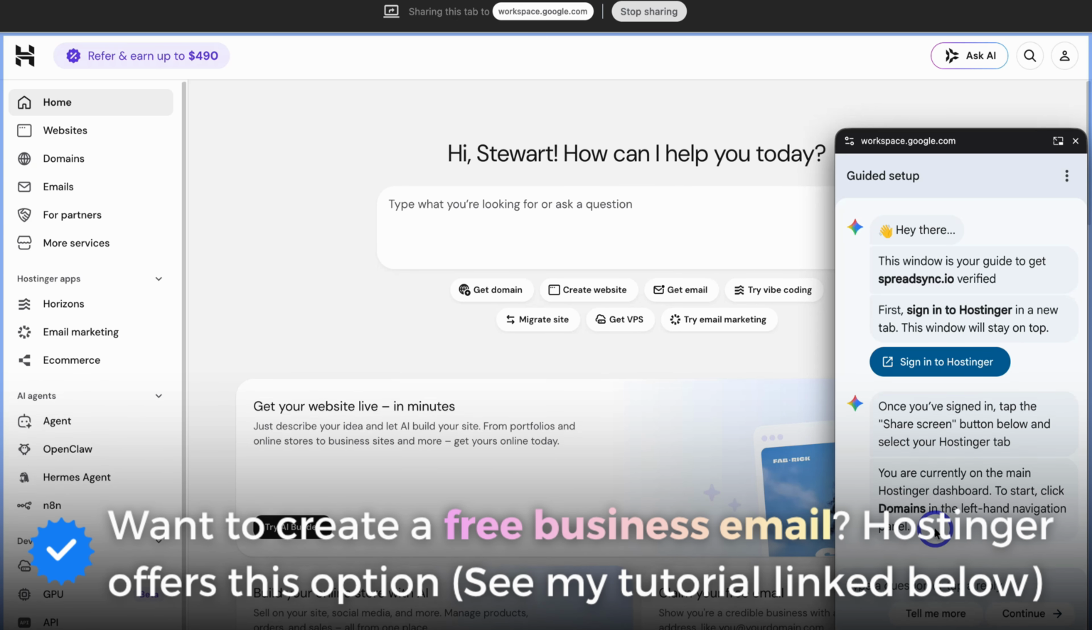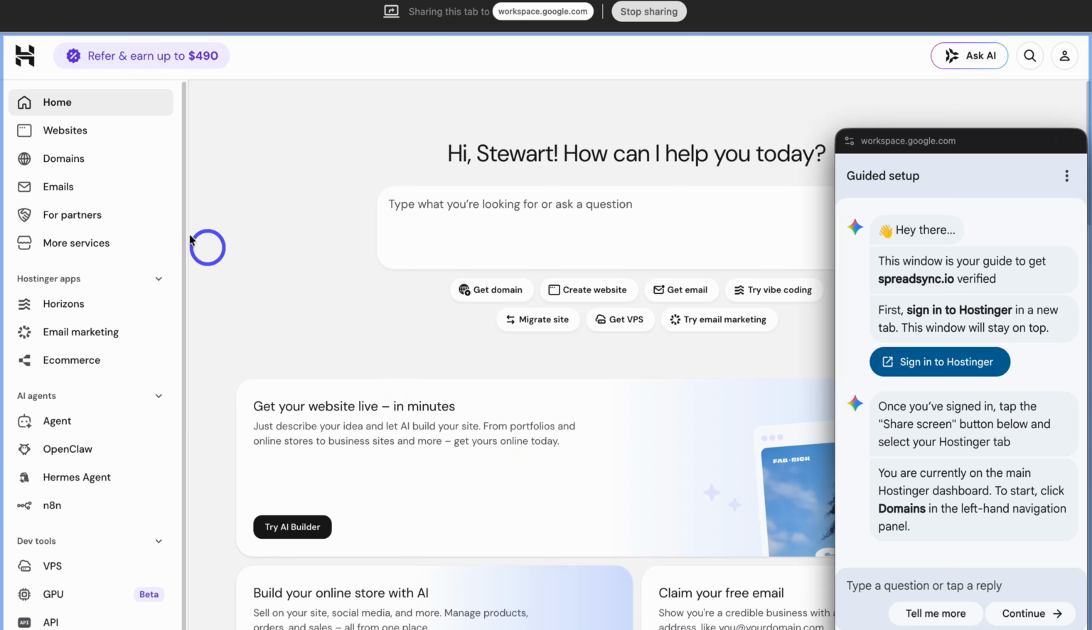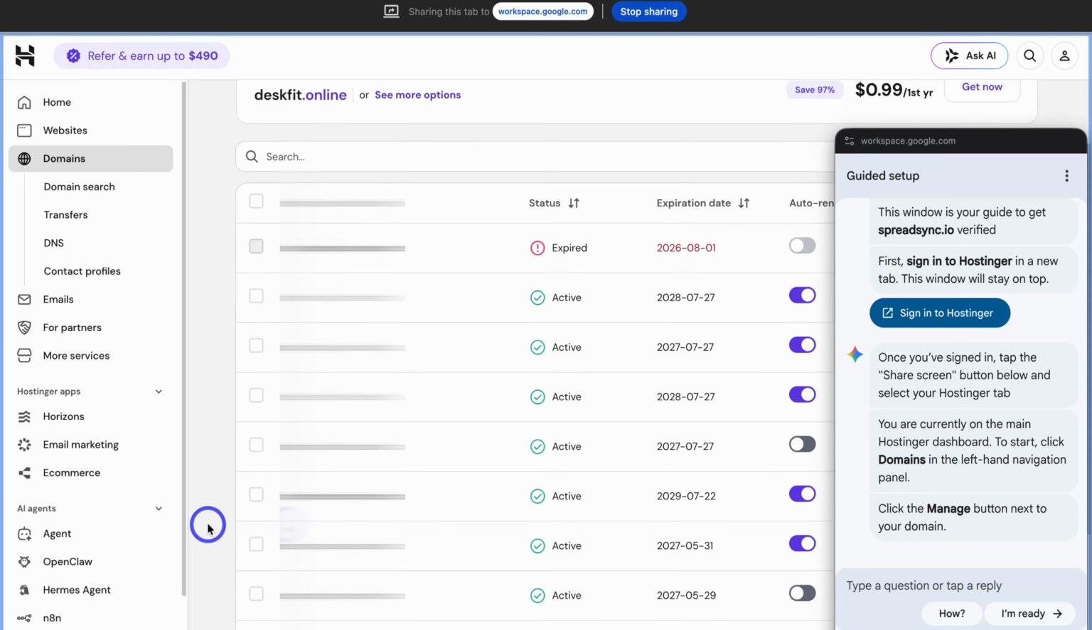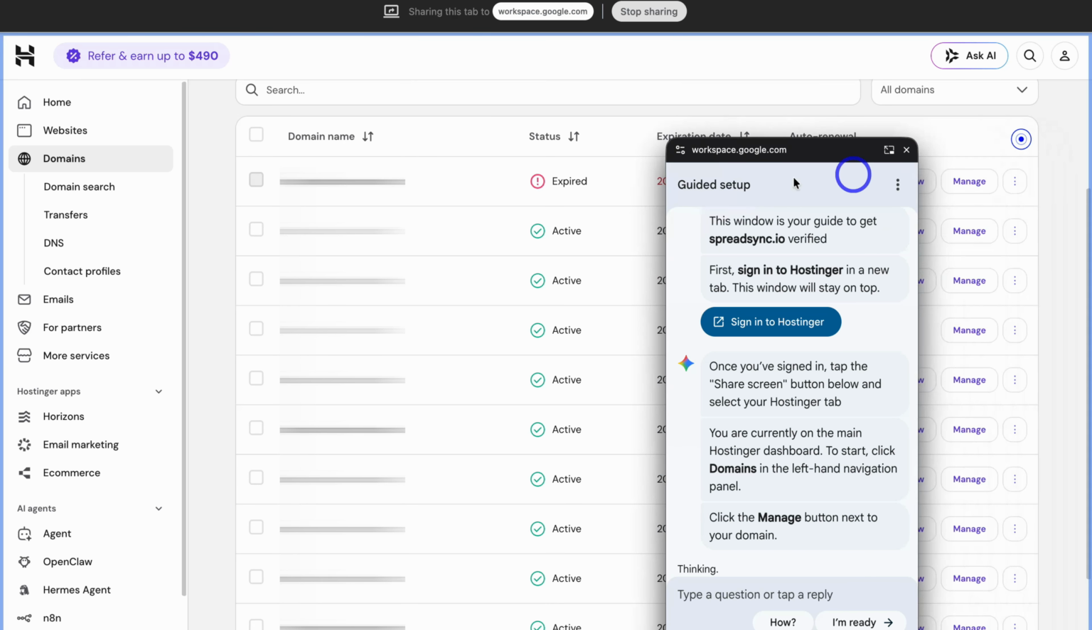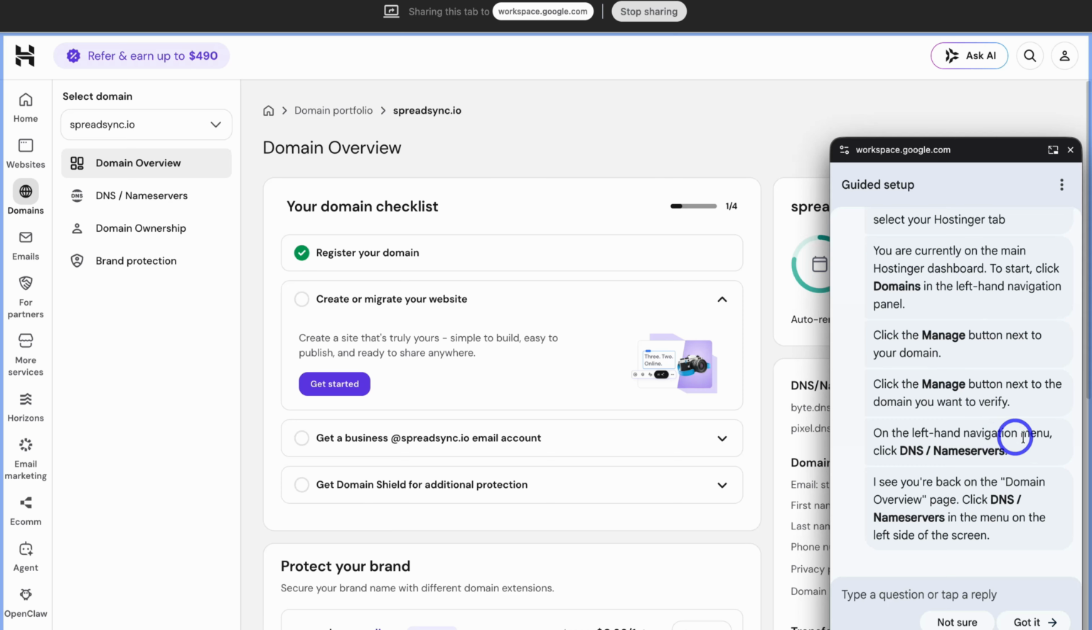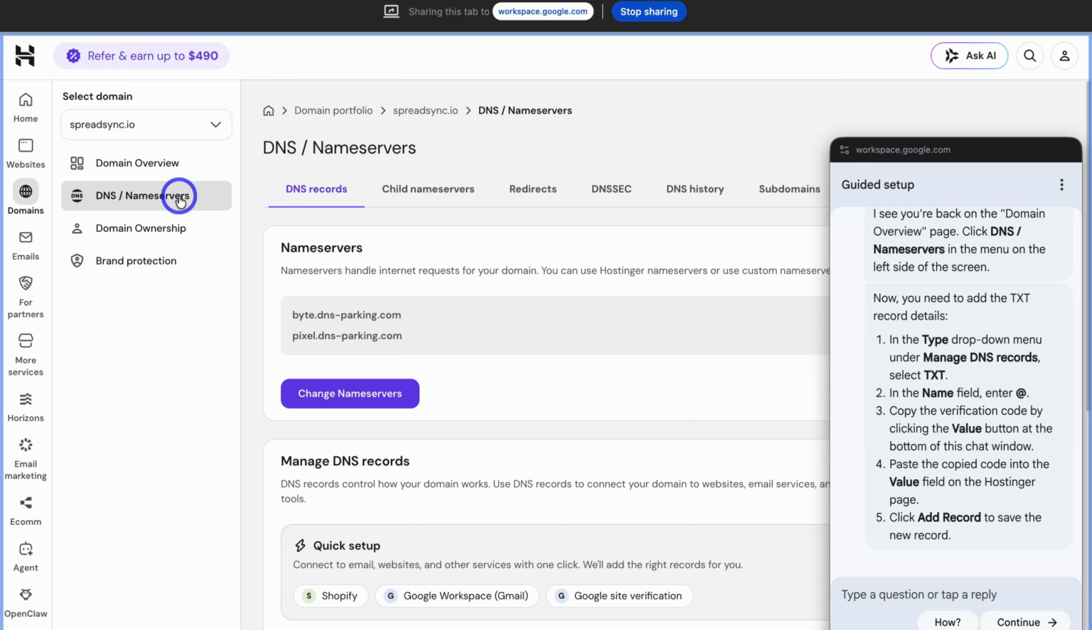For me, I need to jump over to Domains. As you can see, we have domains over here. Then I need to find the domain and click on Manage. Here's the domain. I'm going to move this across, Manage. Let's move this back. On the left-hand side navigation menu, click DNS/name servers. Here we can see the option over here. As you can see, AI makes this process a lot easier.